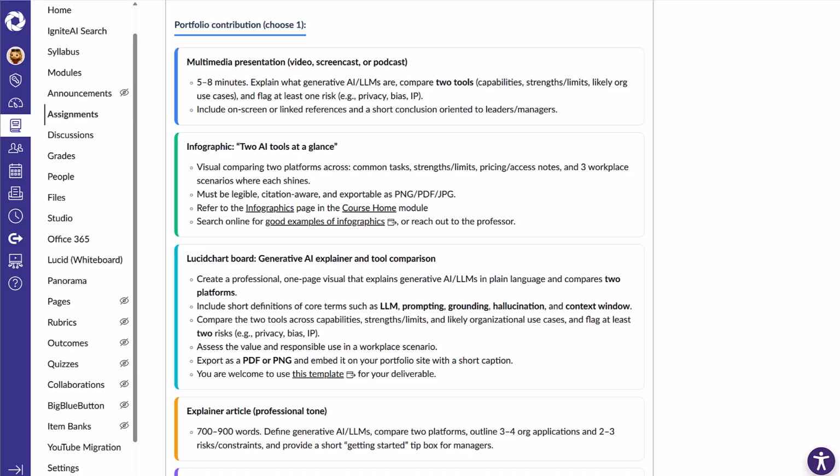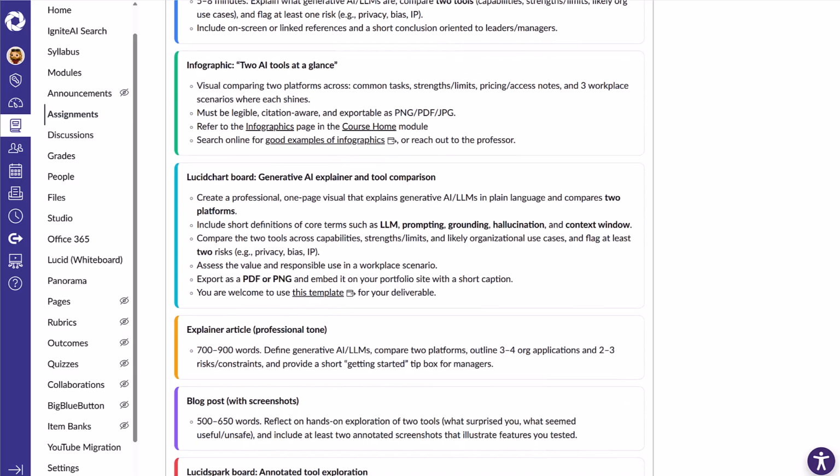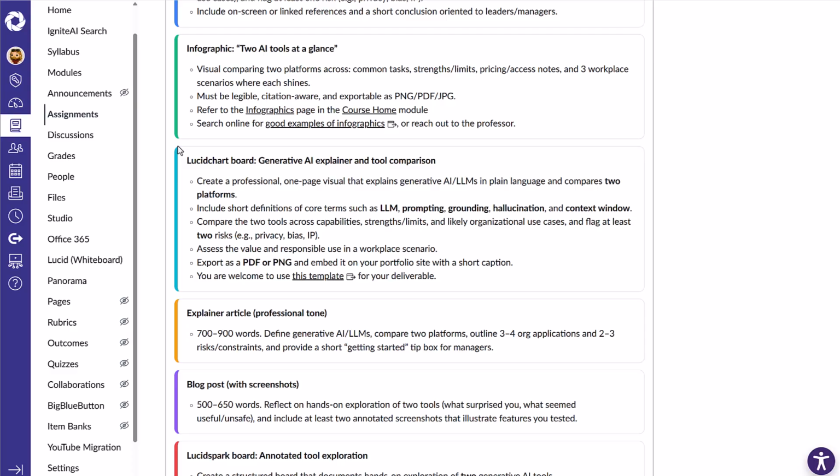It could be multimedia, it could be something visual like an infographic. And so for this option, I'm giving them the choice of creating an artifact that is a Lucidchart board, and they can add that to their portfolio. The gist of the board is that they're going to create a professional one-page visual that compares different platforms. I also want them to define certain terms related to AI, and then really looking at that, comparing and contrasting, and then applying it to a workplace scenario.